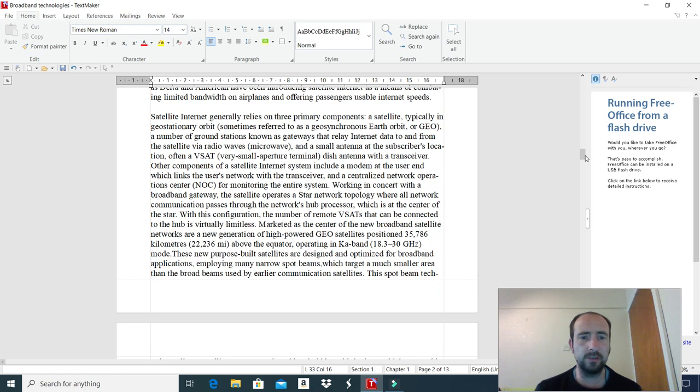Satellite internet generally relies on three primary components: a satellite, typically in geostationary orbit, sometimes referred to as geosynchronous Earth orbit or GEO; a number of ground stations known as gateways that relay internet data to and from the satellite via radio waves, microwave; and a small antenna at the subscriber's location, often a VSAT, very small aperture terminal dish antenna, with a transceiver.